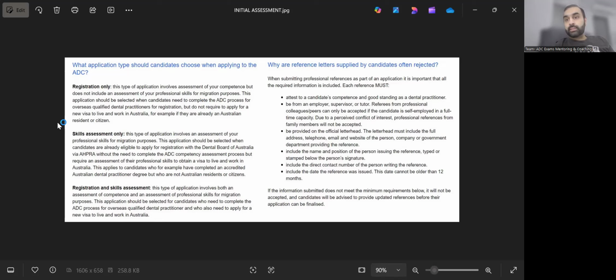So, all those candidates who do have a visa to stay in Australia, who do have the legal right to be in Australia, they just need to select the registration only option. All right. Why? Because once you are done with the ADC exams, which is the ADC written exam as well as the ADC practical exam, you just have to register yourself with APRA by submitting the documents and filling the APRA registration form. And once you receive the outcome from APRA, you will be legally allowed to stay in Australia and, of course, legally allowed to practice as a dentist in Australia.